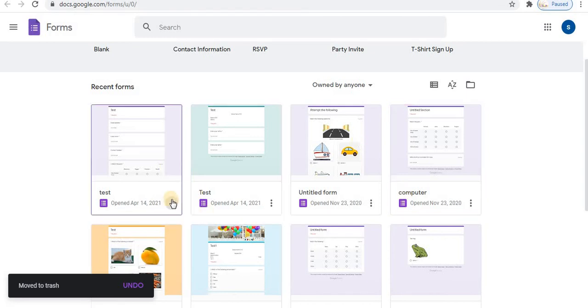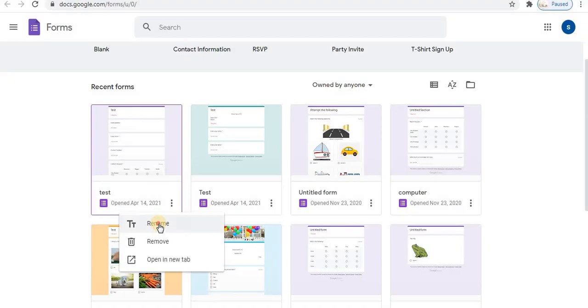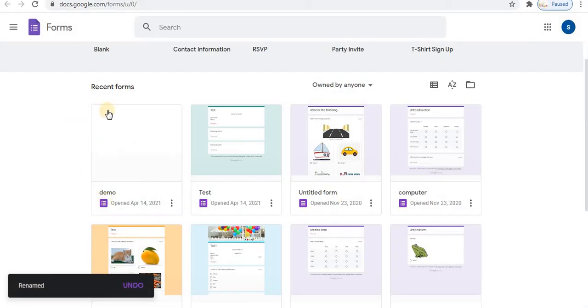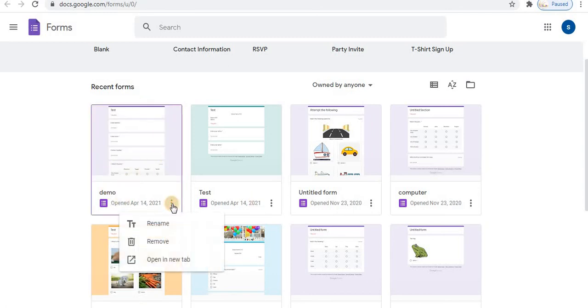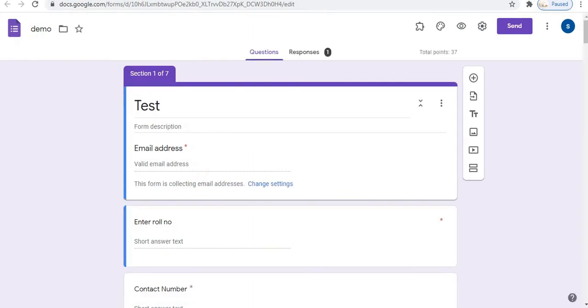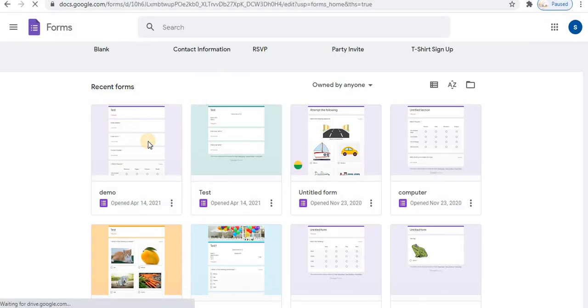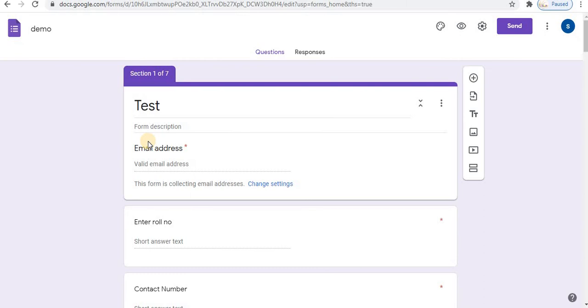To rename a form, again click on the three dots, click rename and you can rename a form. Enter a name and click OK to save. Google Form will be renamed. You can also open a form into a new tab. Click open in new tab. With the help of this option, form will be opened in a new tab. Simple way is just click on the form and the form gets opened.